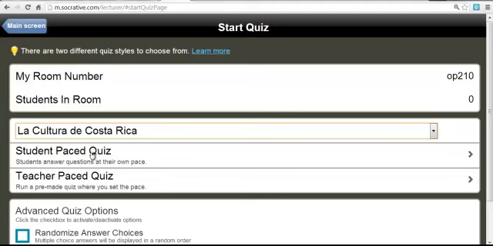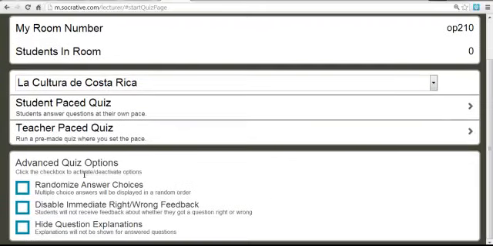So, if they complete question number 1, they could easily move on to 2 and 3 every time they've completed the question and submitted an answer. Or it could be a teacher pace quiz, where the teacher sets the pace for the activity. Some other cool features here is, you could randomize the answer choices. You could also disable the immediate right-wrong feedback.